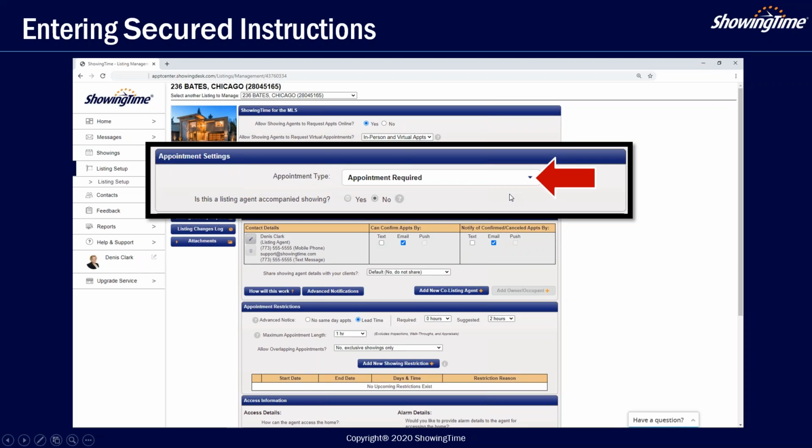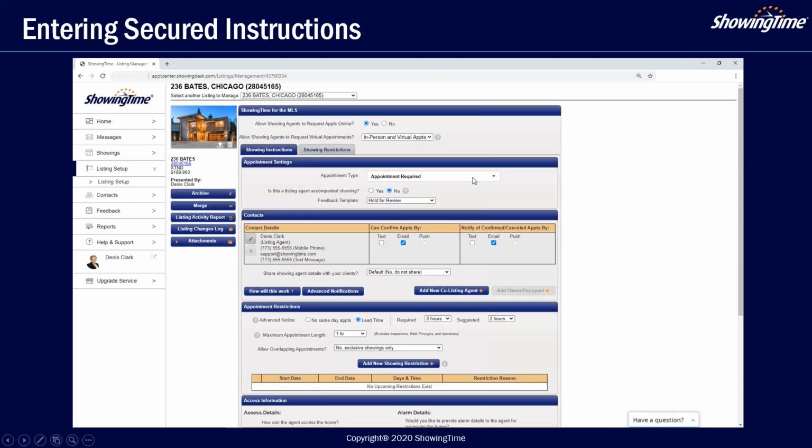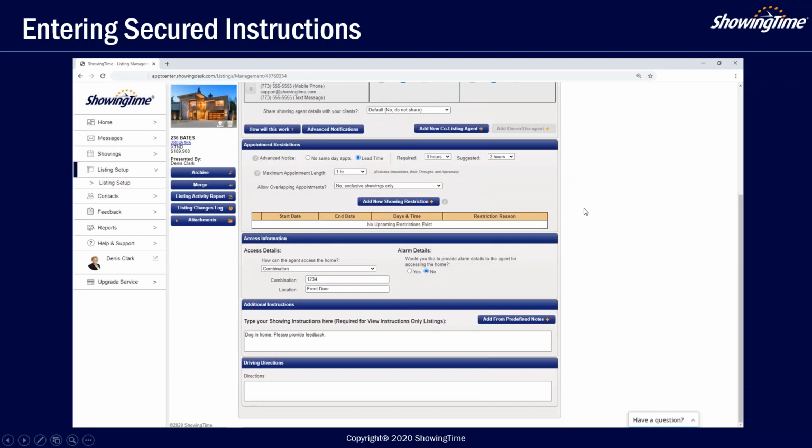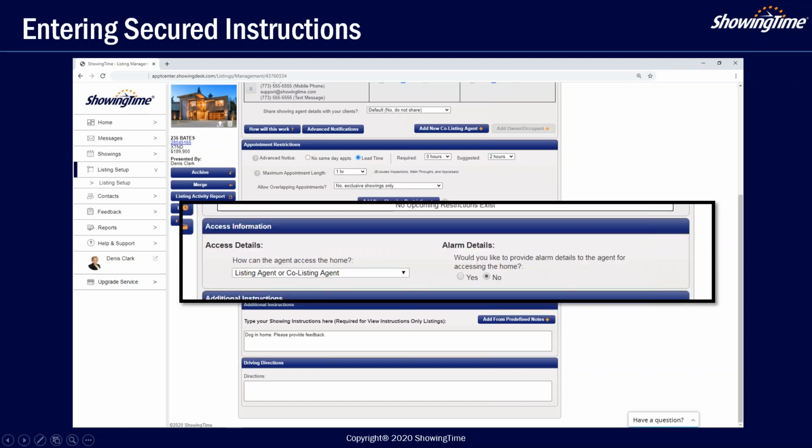As well, I do want to point out that now that we are live in your market, the online scheduling piece is live, all the listings are going to be set to appointment required as the default. And with appointment required, that means the showing agent will need to pick an available date and time to show the property, and then they'll need to wait for the listing agent to confirm that appointment before they receive any showing instructions, which live a little bit further down here on the listing worksheet.